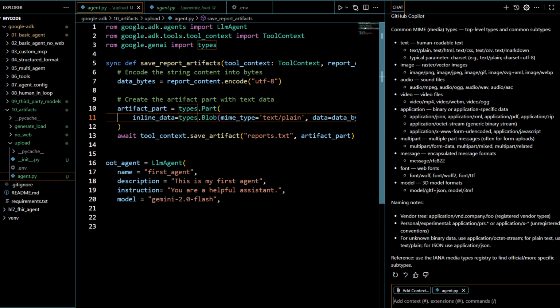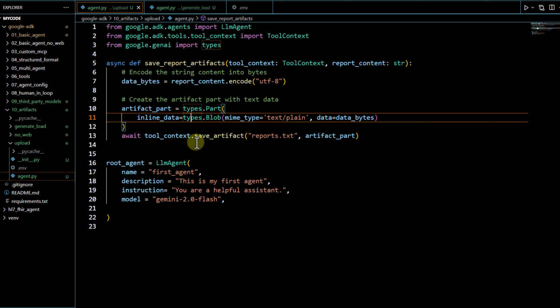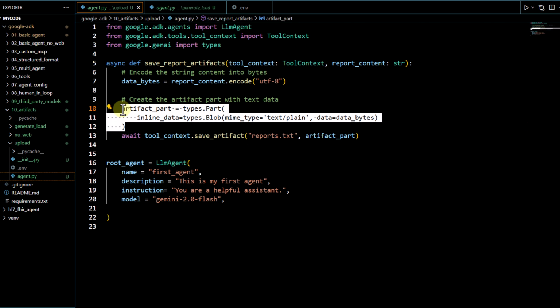Let's say if you are dealing with images, then your MIME type is going to be image/png. For audio, it's going to be something else. For videos, it's going to be something else. So these are the different MIME types that you have to pass. And the data, whatever you are reading from the different files, has to be in byte format. These are the two primary criteria when we want to declare any file as an artifact. So this would help you to create that artifact.